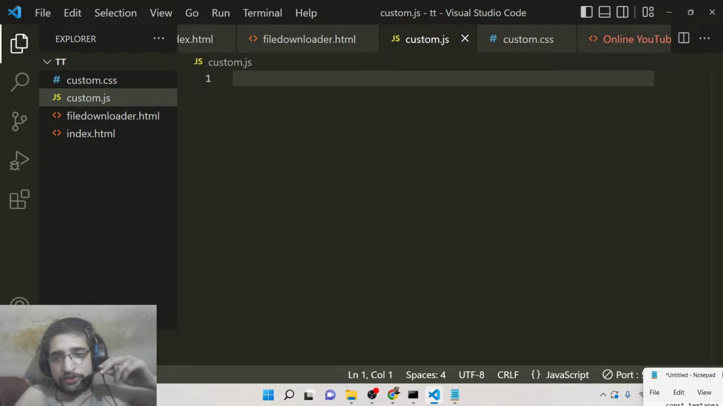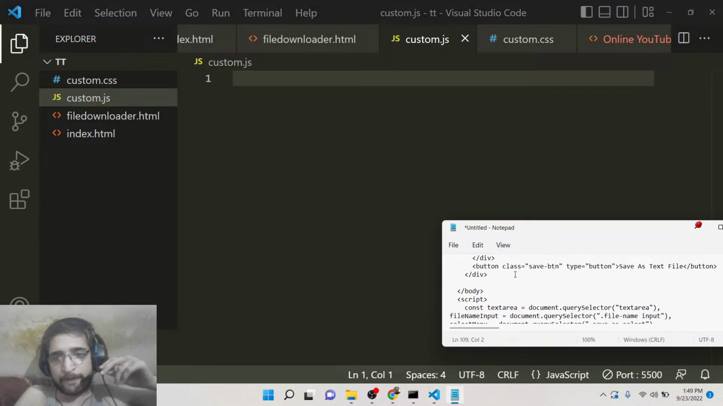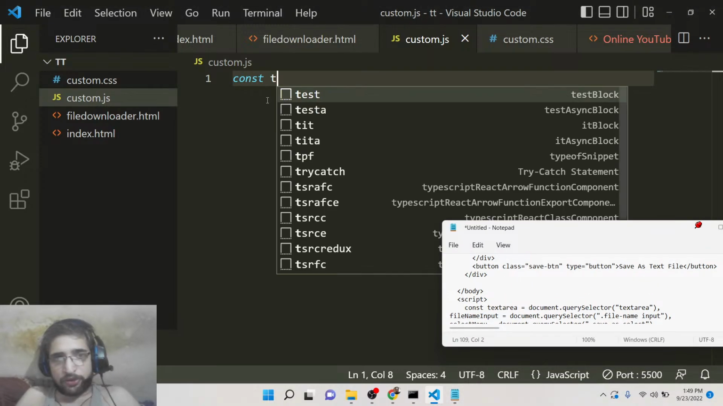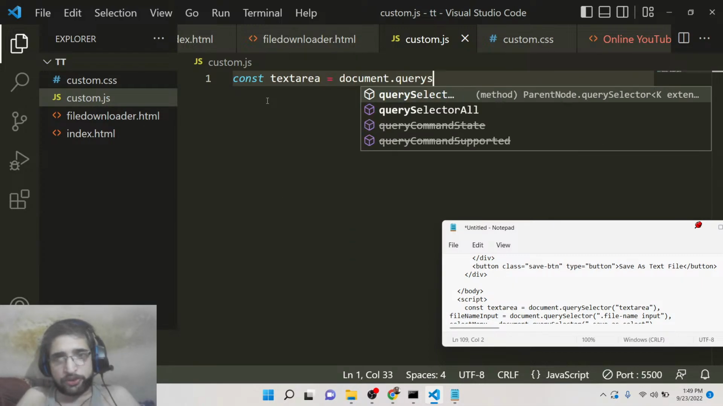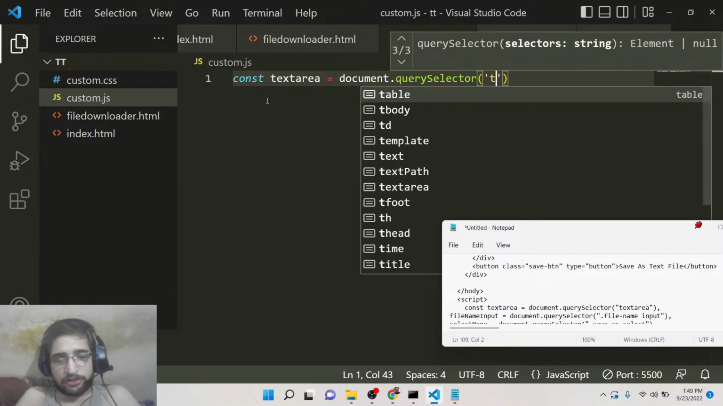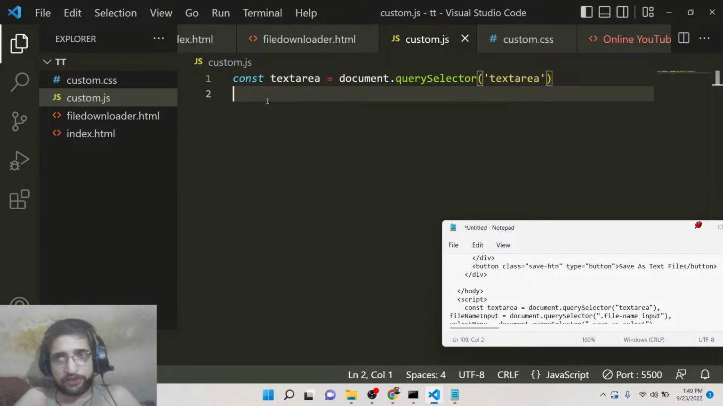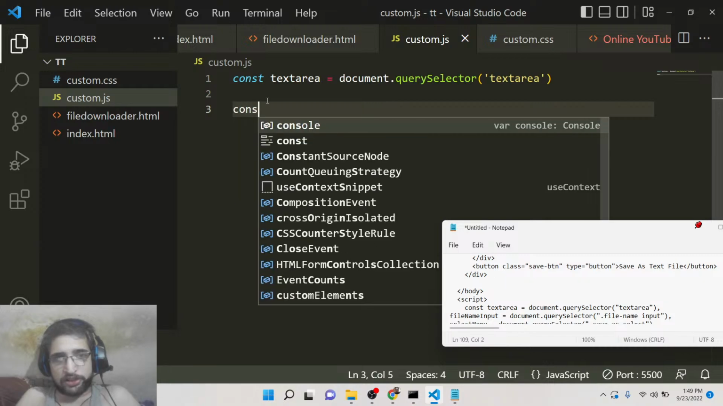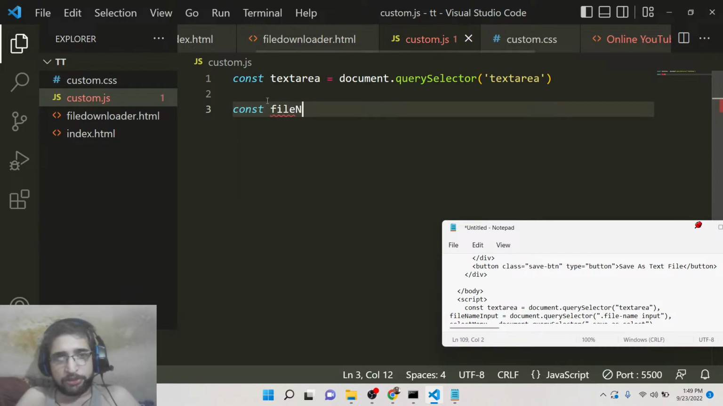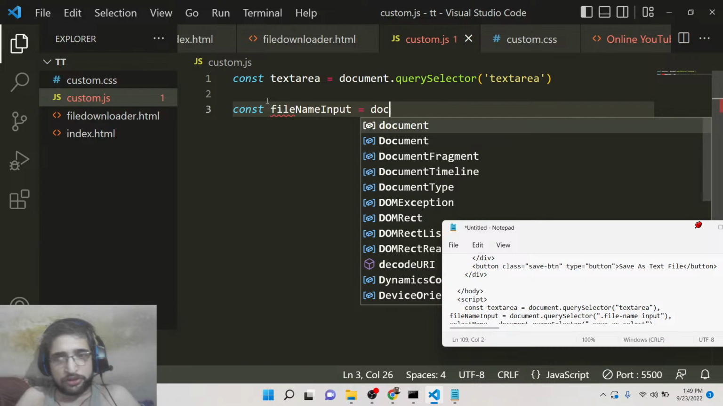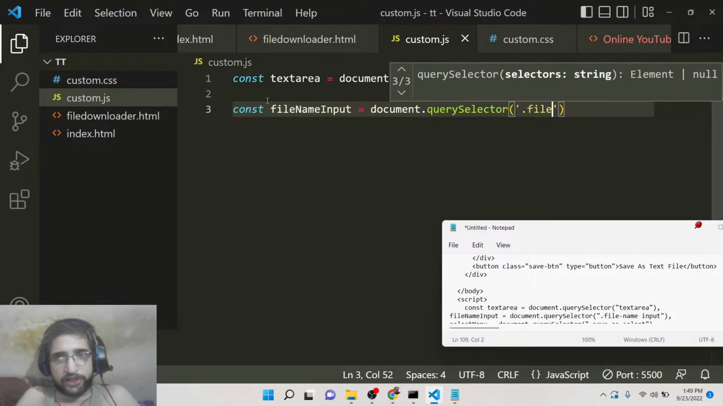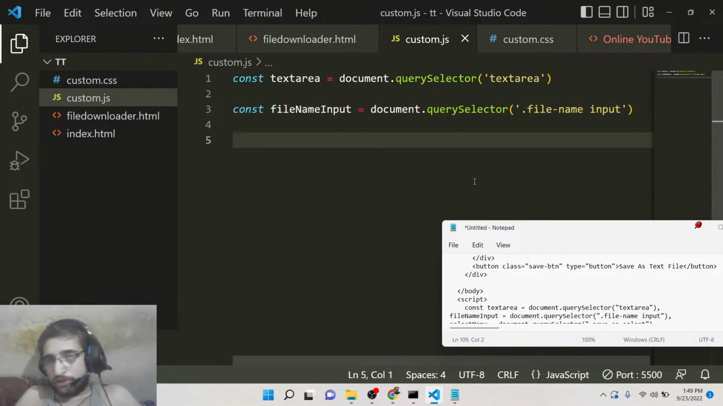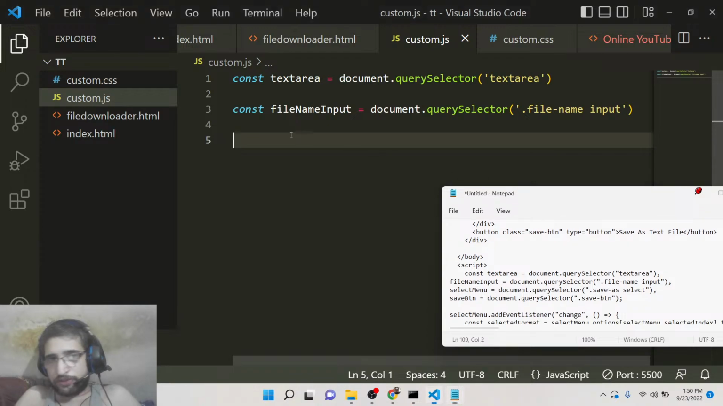So here, guys, first of all, what we need to do is that here we need to get the references of all the elements. The text area, we will say document.querySelector and text area. So we have got the reference to the text area. Similarly, the file name input, document.querySelector file name input, and similarly we need to get all the references.